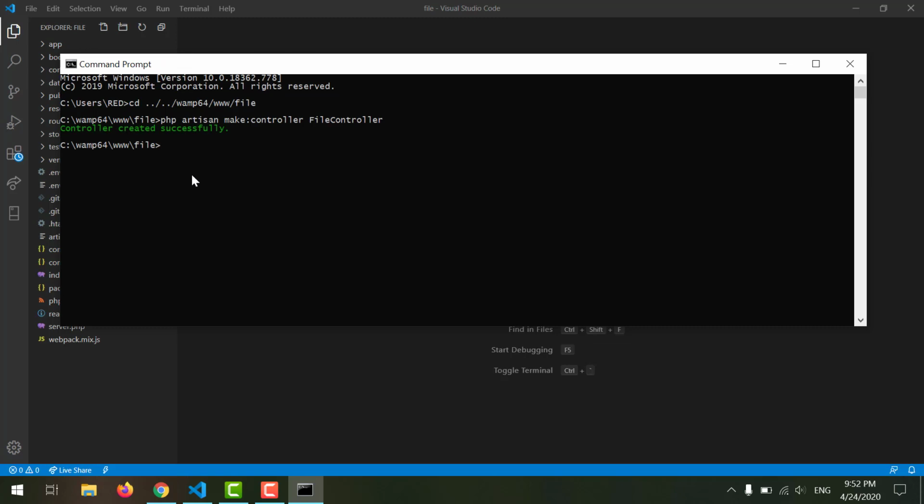After creating a controller for our files, now we need to create a model and a migration for our tables. For that we can say php artisan make:model, and our model name should be File, and for creating its migration, we can flag it as --migration and press enter. Okay guys, our model and migration have been created successfully.